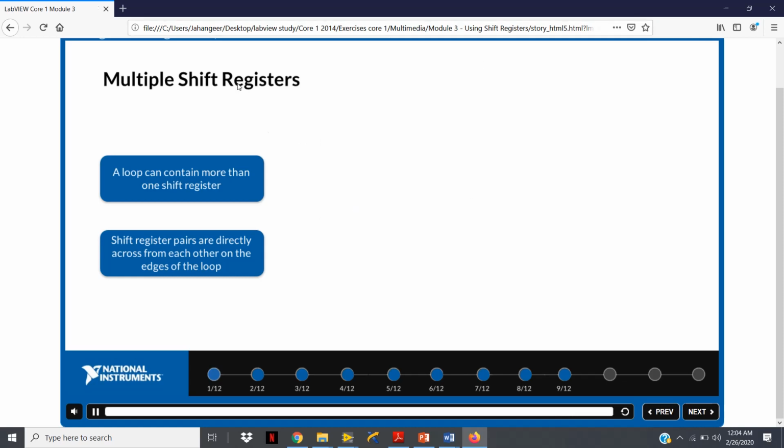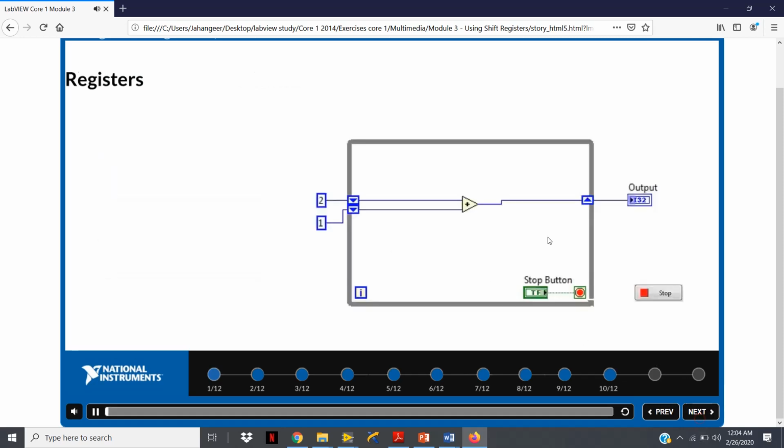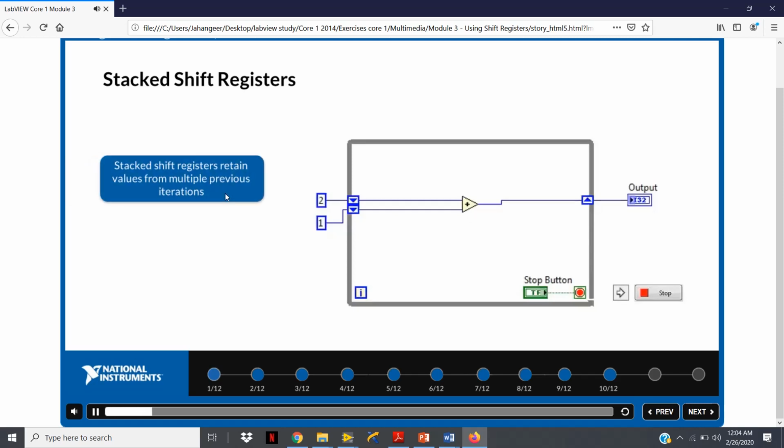Alright. So you can also use multiple shift registers. A loop can contain more than one shift register. Shift register pairs are directly across from each other on the edges of the loop. A loop can also contain what are called stacked shift registers, which retain values from multiple previous iterations. The most recent iteration value is stored in the top shift register, and as the loop continues to run, the value from the previous iteration is passed down the stack as new values are added.